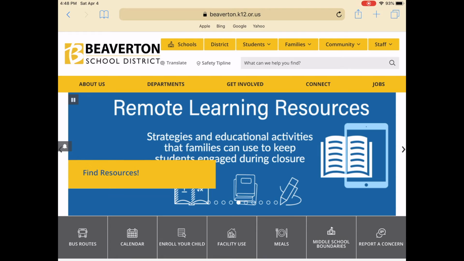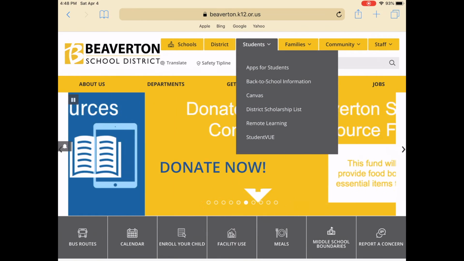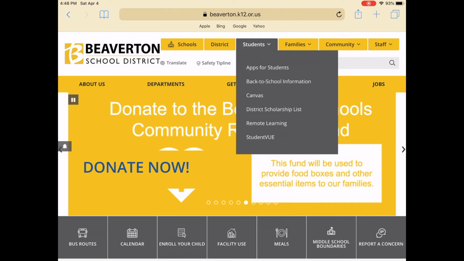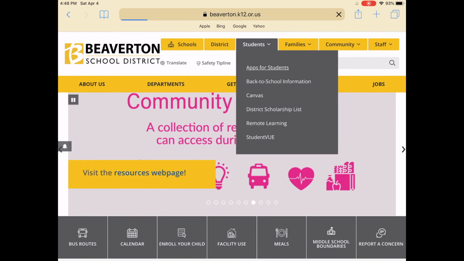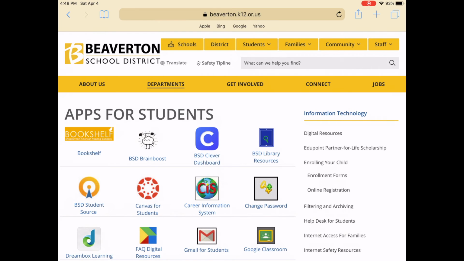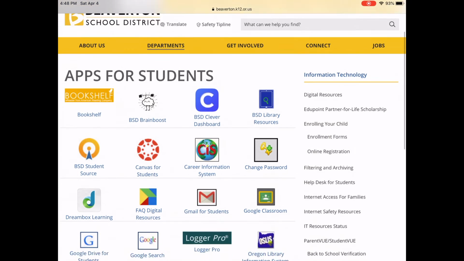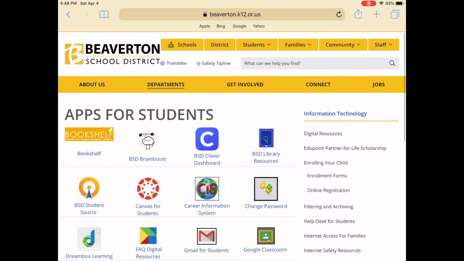So I'm going to go up to where it says Students. It says Apps for Students, and that's the place that we want to get into. So I'm going to click on that. And you see all of these different applications that students use in school. There are applications from kindergarten level all the way up to 12th grade. It's not everything we use in class, but right now we're only going to worry about the Clever Dashboard. It says BSD Clever Dashboard.